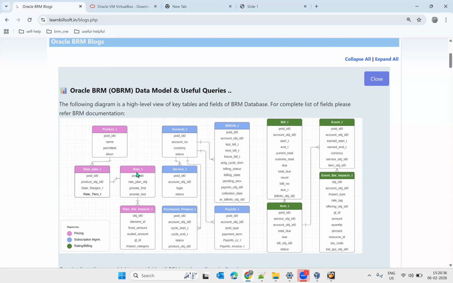Like one rate can have multiple impacts to the balance. So here we have the main impact table, where we have whatever different charges we want to apply for that particular event, we will add that.